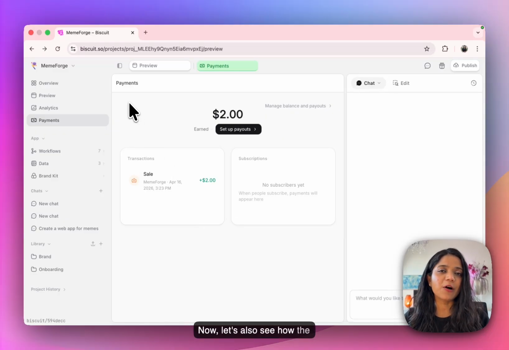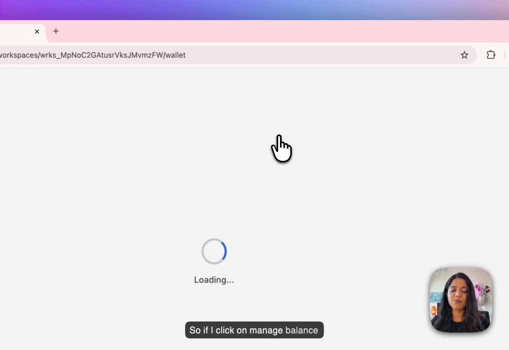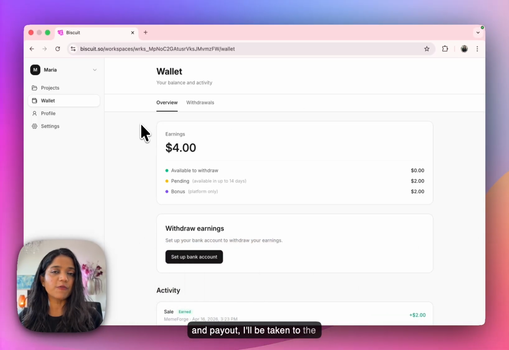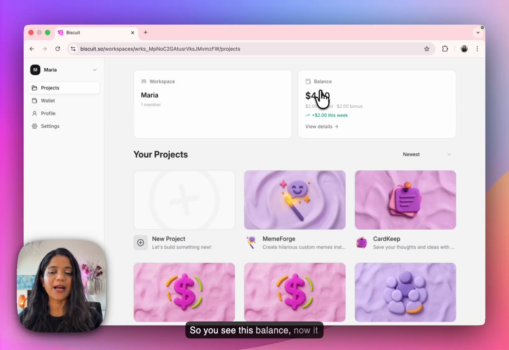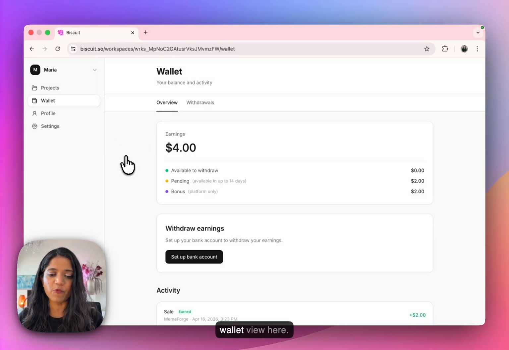Now let's also see how the wallet looks. So if I click on manage balance and payout, I'll be taken to the wallet view. Wallet view is the same as what you see on the home screen here. So you see this balance, now it is getting updated. If you click on view details, you'll come back to the same wallet view here.